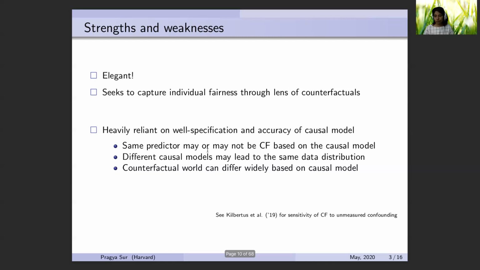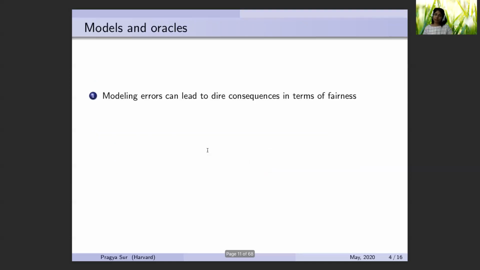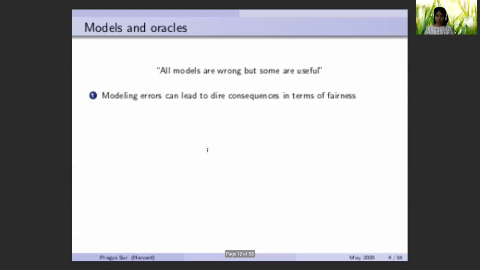And in a later work, Ilvento et al. summarized nicely the sensitivity of this procedure to unobserved variables of certain kinds. Now, it is not surprising that if a definition of fairness is heavily reliant on a particular kind of modeling assumption, then errors in modeling can lead to dire consequences.